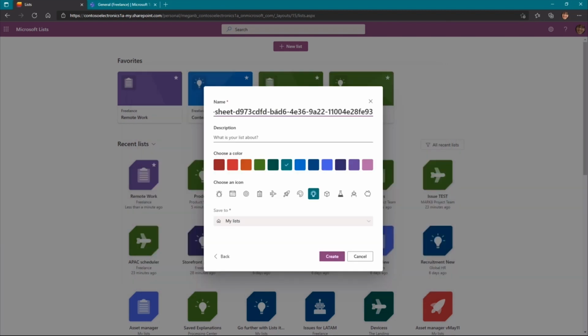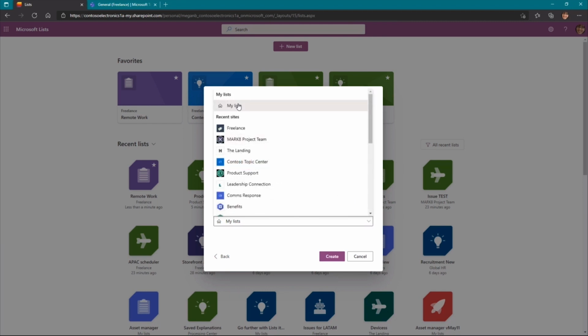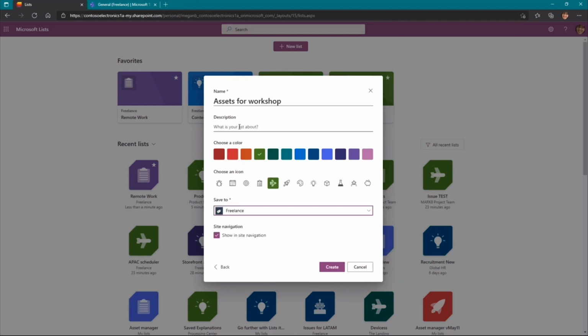When I click next, it's going to prompt me to fill in a name, and we'll just give this one Assets for Workshop. If I want, I can add a description, choose a color, and choose an icon. And this is where I mentioned I could create this and import that Excel table data in my list, just one that I own, and I only have access to it until I share it. But for this one, I know it's based on a group of people that I work with in a team space called Freelance. So I'm going to create this new list from Excel in the Freelance site, visualized here through the list's new user interface. I don't need it on the site navigation, and I'll just click create.